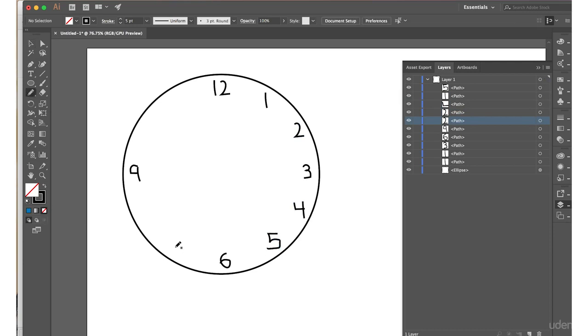I'm going to speed up the rest of this because you've got the idea of how to draw these out. You don't need to see me draw out every single number.